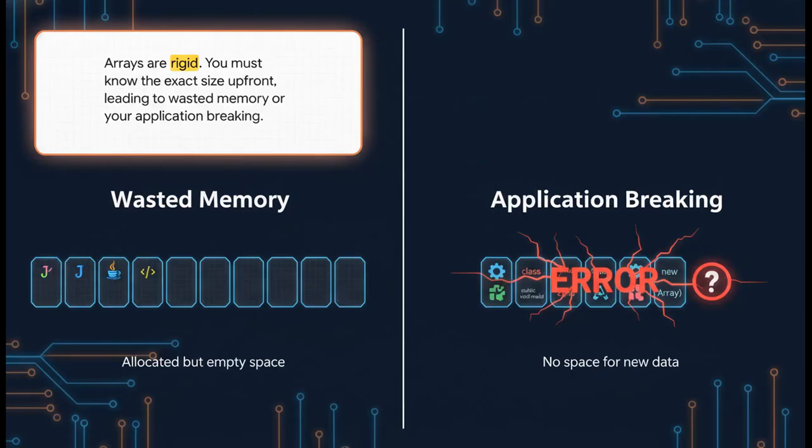And that's the core issue, right? This rigidity. It puts you in a complete no-win situation. You either guess too big and waste a ton of memory, or you guess too small and bam, your whole application can just crash. It's just not a good way to handle the kind of dynamic, unpredictable data that we deal with in the real world.